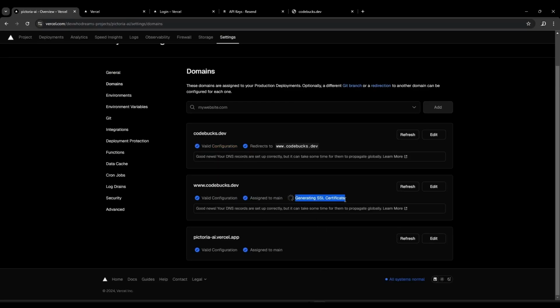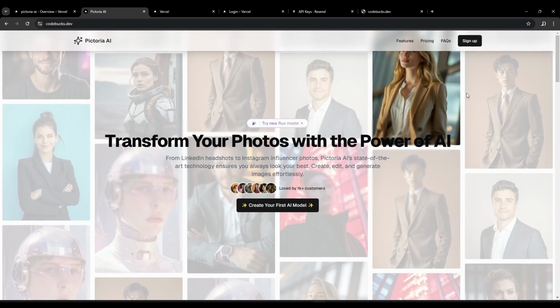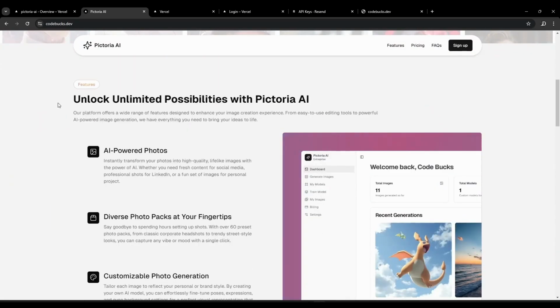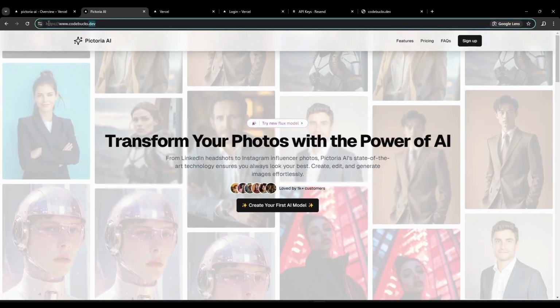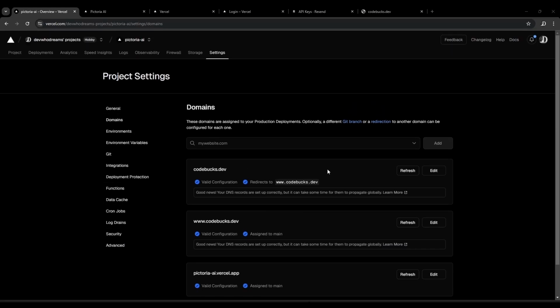Now it will generate the SSL certificate, so you don't have to pay to have an SSL certificate if you are using Vercel. Let me go right here. All right, and it's working great. So we have deployed this website on our own custom domain name, and that's it. You can also find different settings right here. Now deploying your app on Vercel is super fast and incredibly easy.